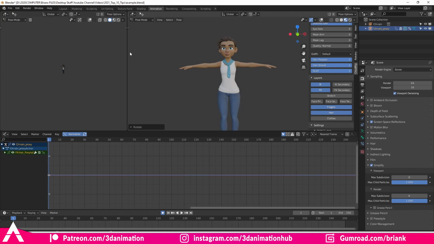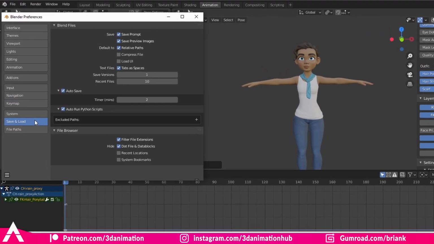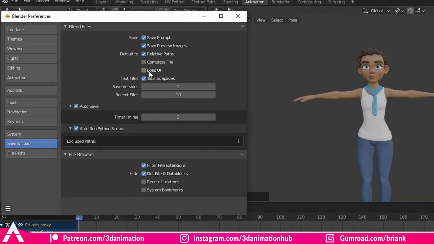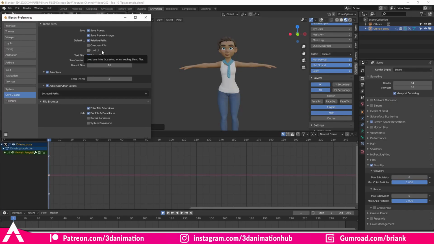So once you watch that video and you've set up your workspace, or set it up however you'd like, you go to Edit, Preferences, Save and Load. You make sure to uncheck Load UI. And what this means is if you open someone else's shot, it will not load their UI. It will not load their workspace. So it will keep the original workspace that you created and not change it.